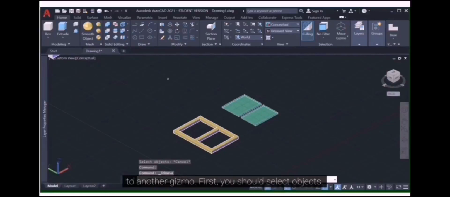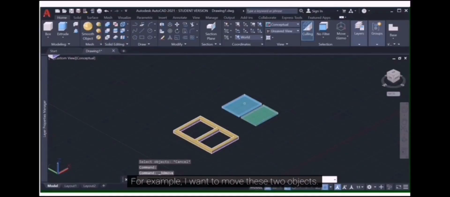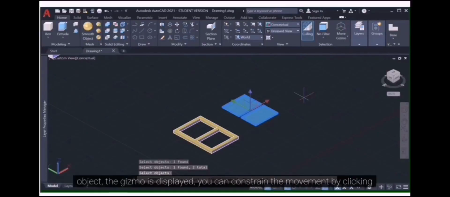First, you should select objects. Select the 3D objects you want to move. When you have selected the objects, press Enter. For example, I want to move these two objects. Press Enter or spacebar. When you have selected an object, the gizmo is displayed.